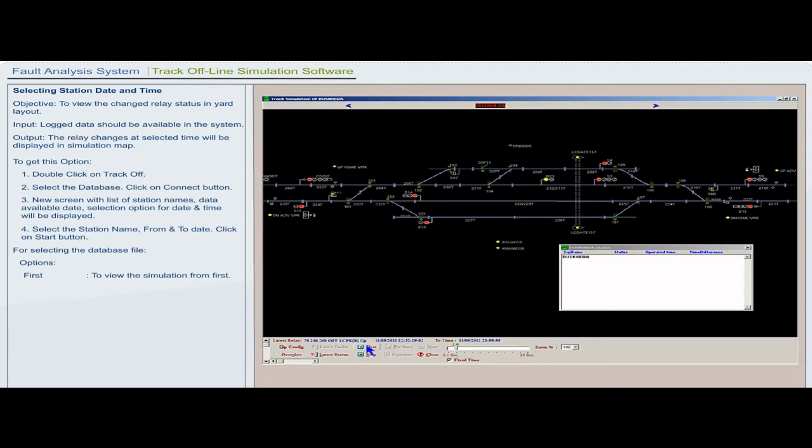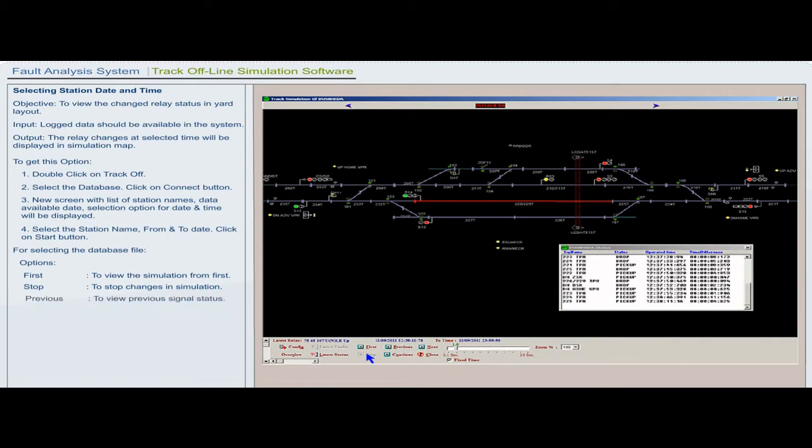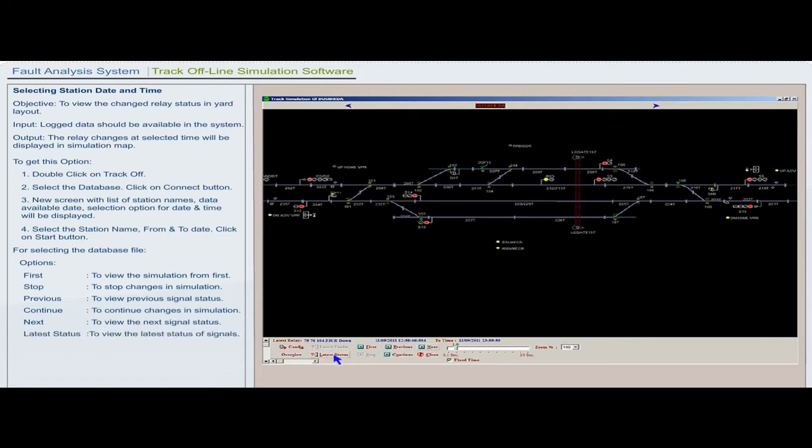Options. First, to view the simulation from first. Stop, to stop changes in simulation. Previous, to view the previous signal status. Continue, to continue changes in simulation. Next, to view the next signal status. Latest status, to view the latest status of signals.